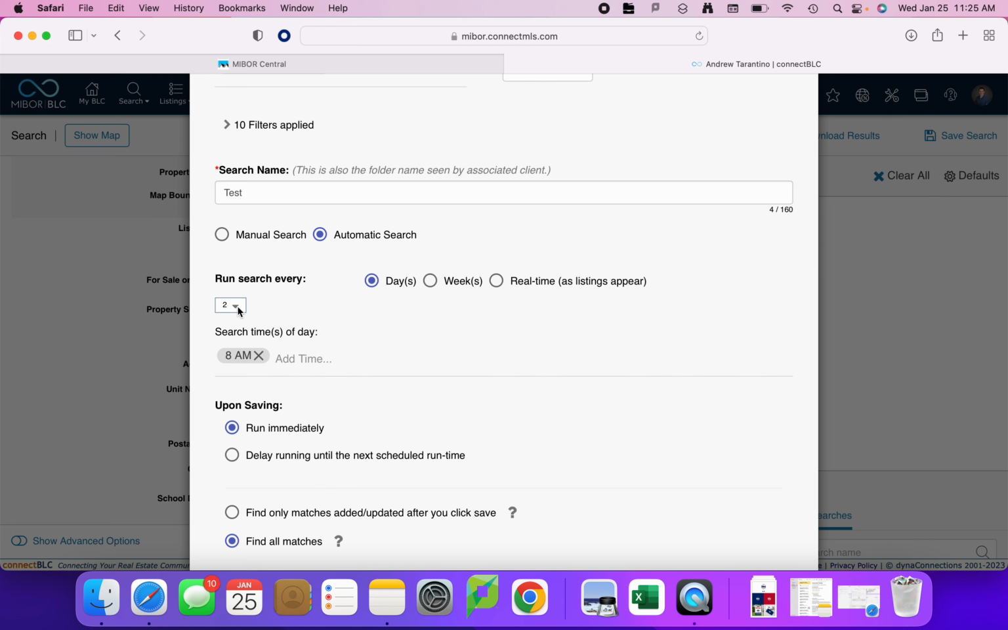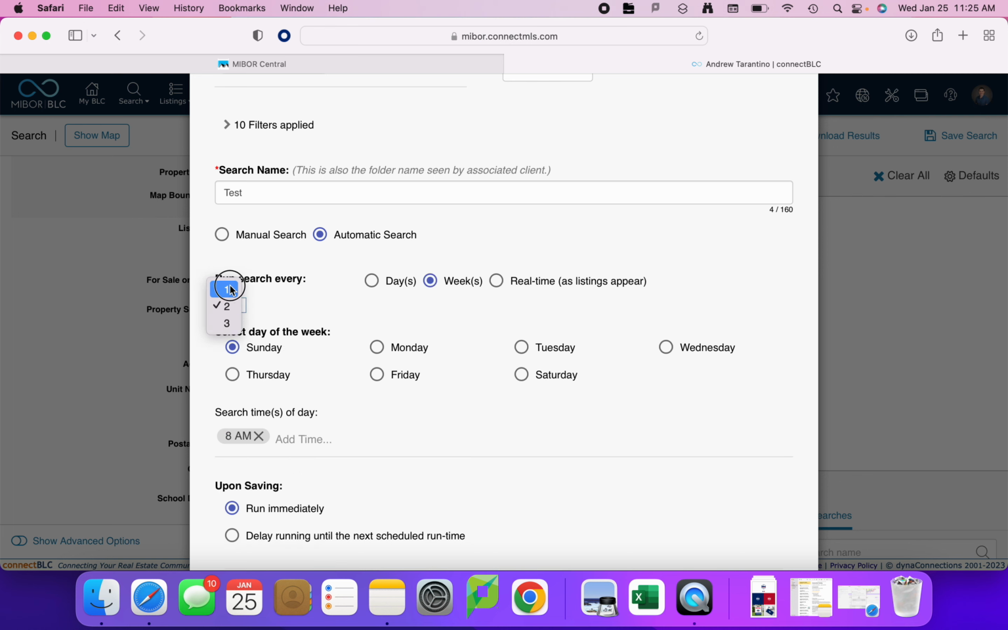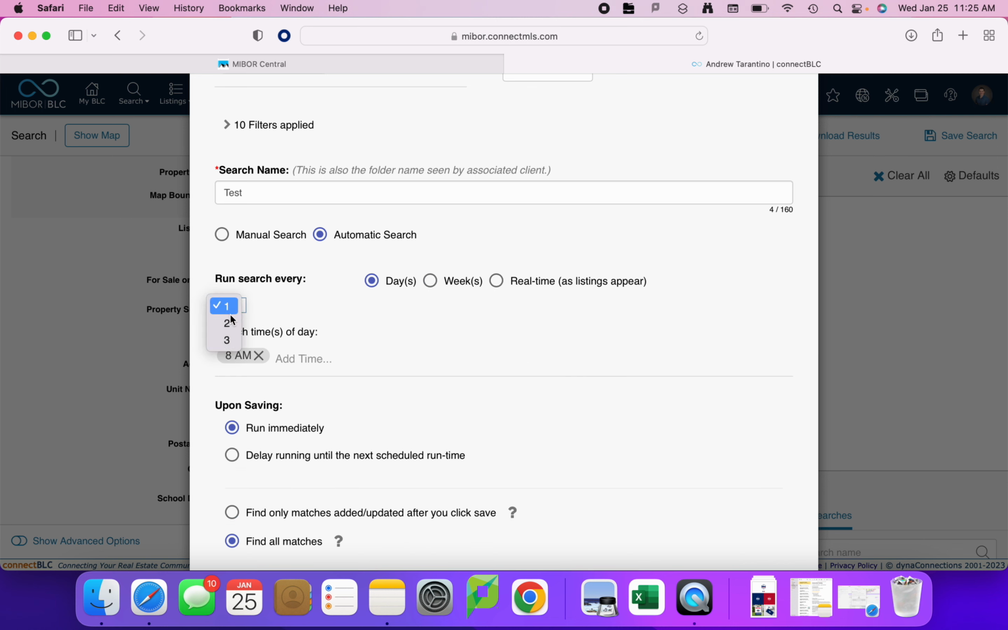The one thing that I think we did lose functionality on here is under weeks, you cannot select multiple days in the week. Even if you hold your command or your control key, it is only one day. So the way you would get around that is you would go, I want to send this to my client every other day at 8 a.m.